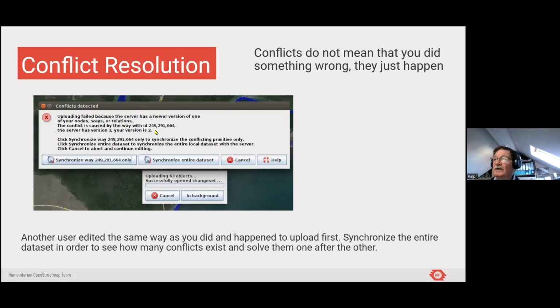Right, this is the kind of thing that you will get. You'll get a notice when you try to save, conflict detected, and uploading failed because the server has a newer version of one of your nodes, ways, or relations, which is what I explained. It tells you which way it is, and it has a version 3 to your version 2. Now, what you do is you can either synchronize the entire data set, but that's not advisable. The best way to do it is to synchronize the way only. And that way you can select what you're synchronizing and what you're changing and doing. Okay.